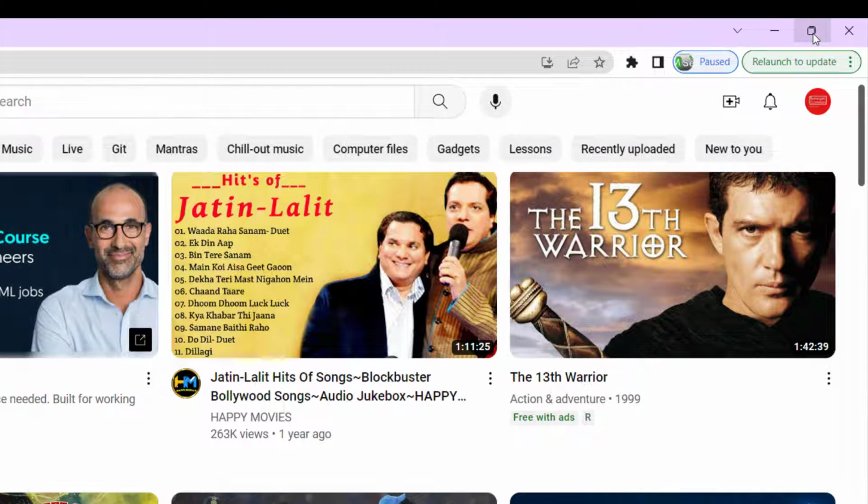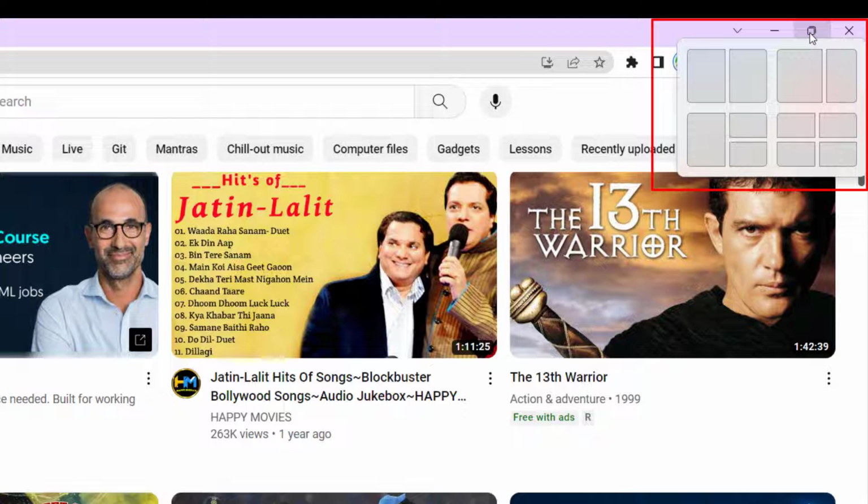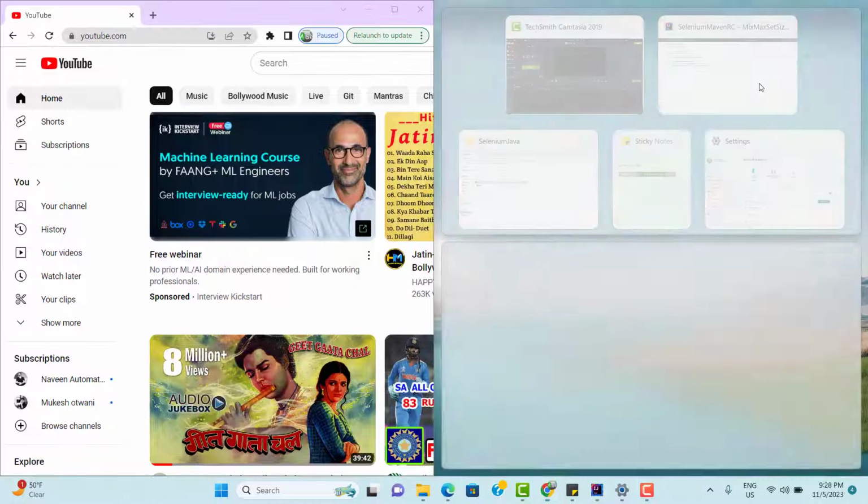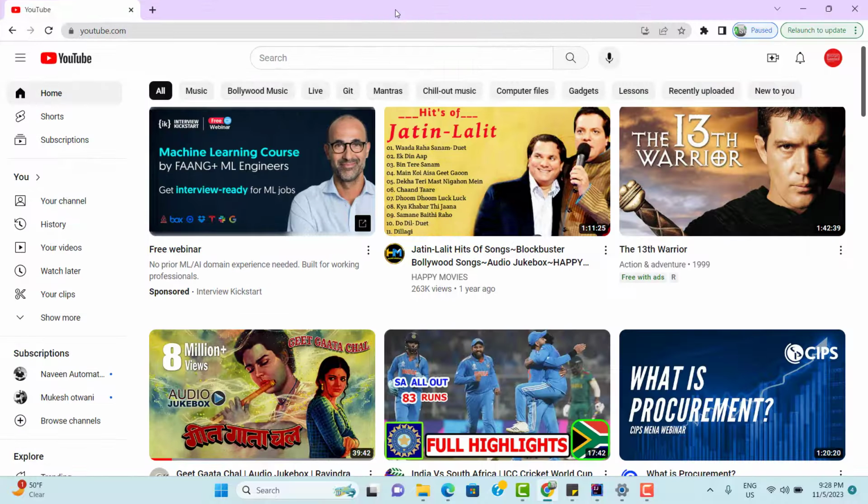If you mouse over the second option here, you can see the different sizes it is showing. If you select the third one, then my browser will be moved to the left side, taking half of the screen. Select it, and you can see it has been resized. The same thing we can achieve in Selenium as well. So in this video tutorial, we are going to learn how we can set the size of windows using Selenium WebDriver.